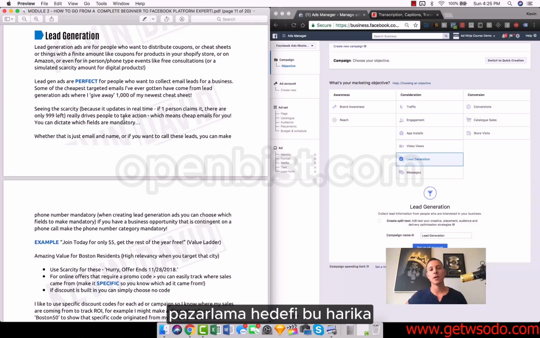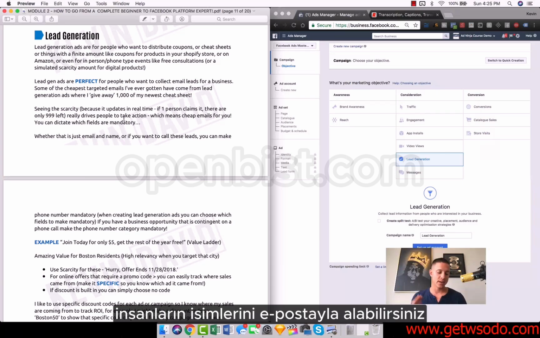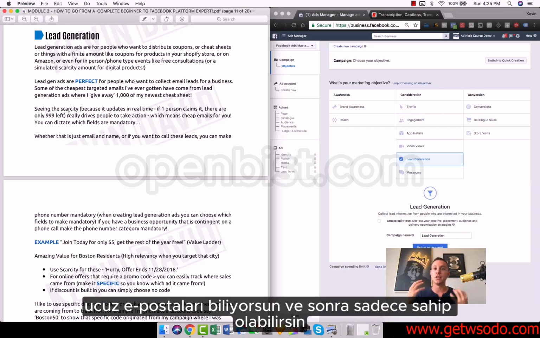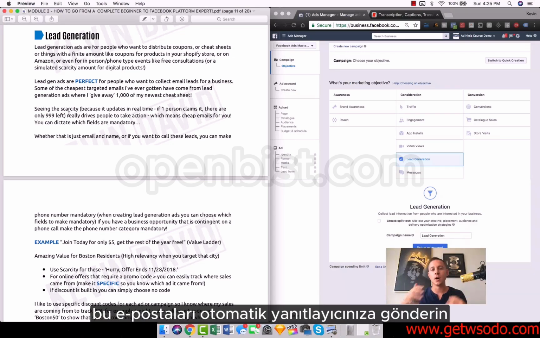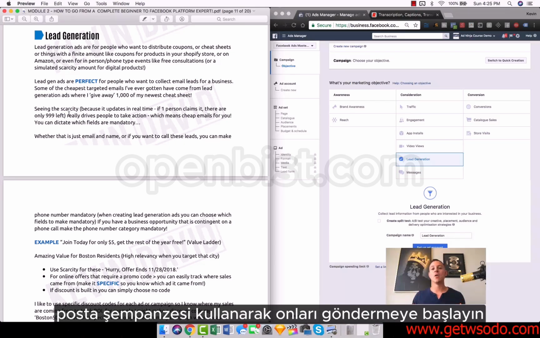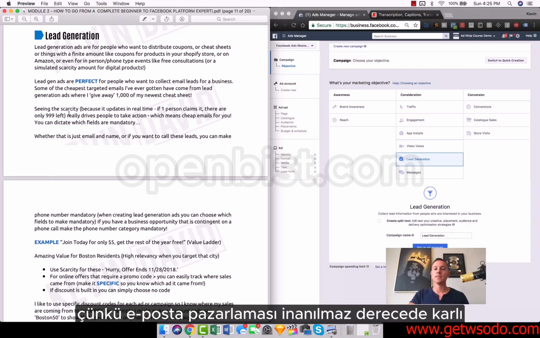It's a fantastic one. If you don't want to create your own website to capture emails, you can get people's names, emails, and phone numbers all within the native Facebook app. Or if you just want to get cheap emails, you can automatically upload those emails into your autoresponder, into your email campaigns, or send them out using MailChimp or whatever your autoresponder is, and really get your feet wet and start to email market, because email marketing is incredibly profitable.